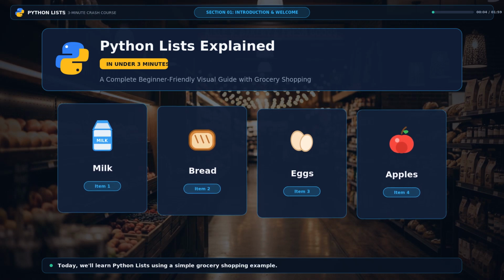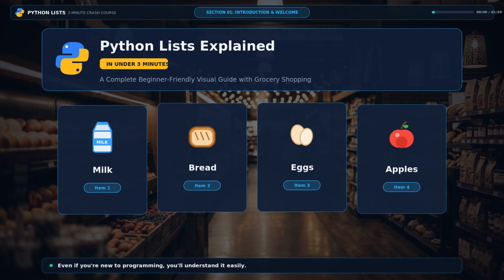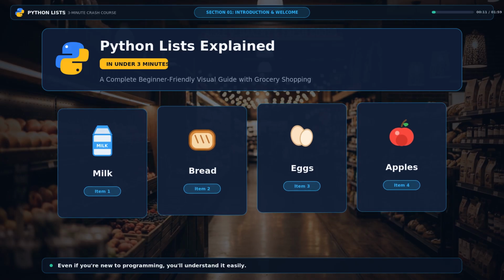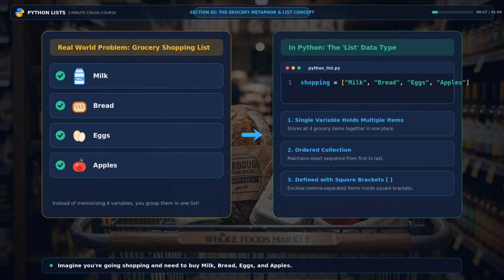Today, we'll learn Python lists using a simple grocery shopping example. Even if you're new to programming, you'll understand it easily. Imagine you're going shopping and need to buy milk, bread, eggs, and apples. Instead of remembering everything, you make a shopping list. In Python, that's called a list, a collection of multiple items stored together.